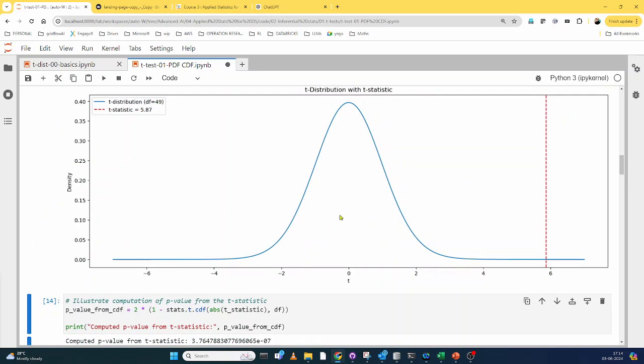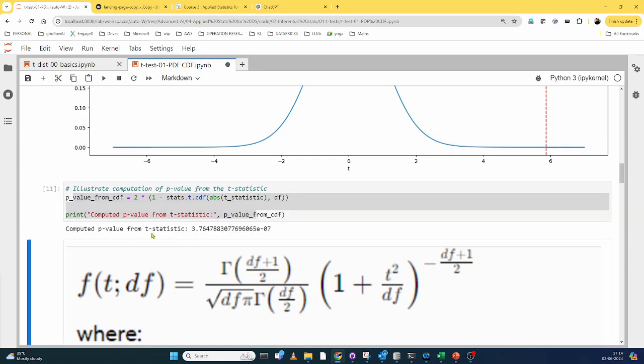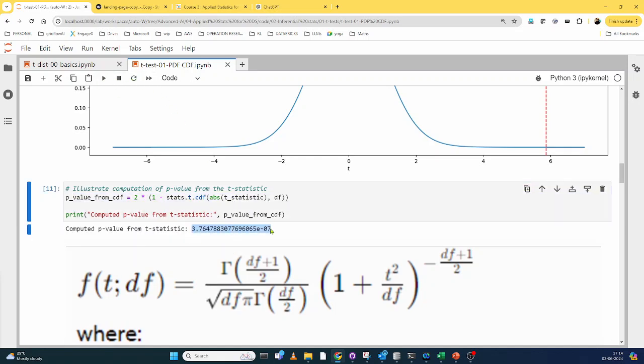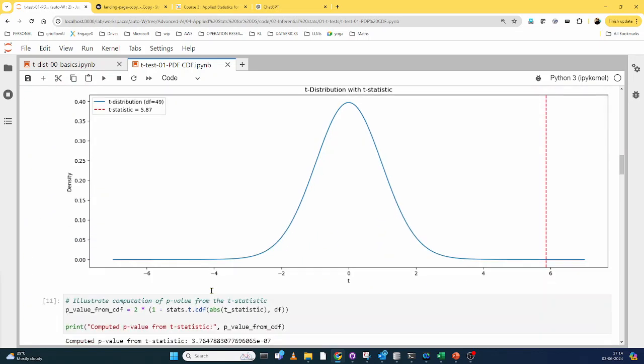So this is where your t-statistic is falling, 5.87. And that's my t-distribution here, for degrees of freedom 49. Now I need to compare this red line with a critical value. Now I need the critical value as well. The p-value I computed just now can also be manually computed, and this is the same as what you got from the package here. Using the package also, we got the same value as the manual method.